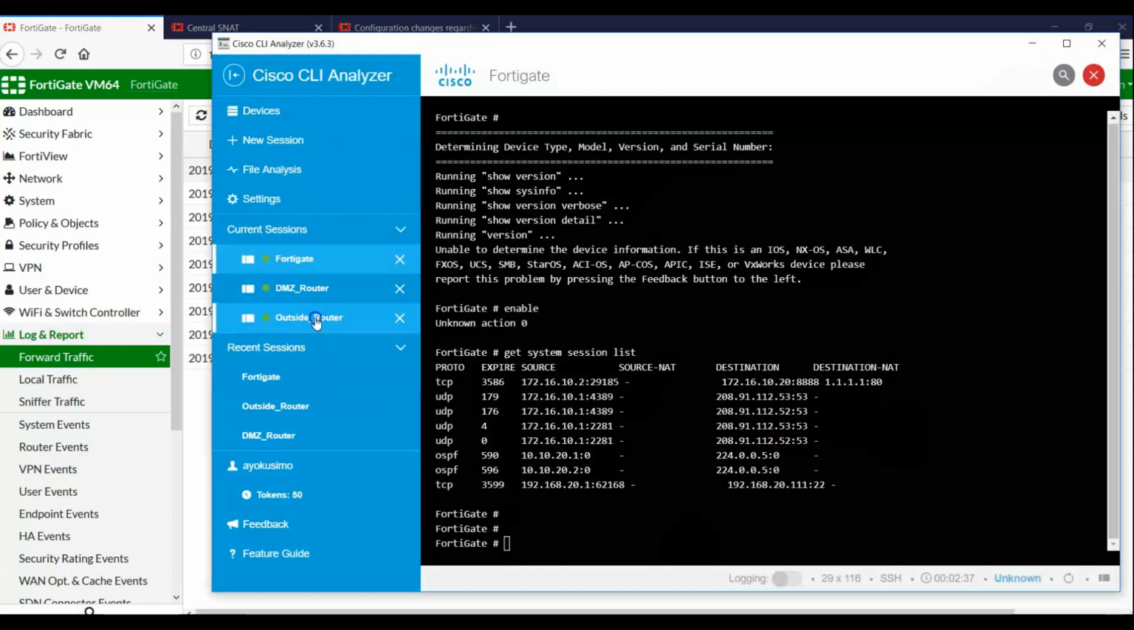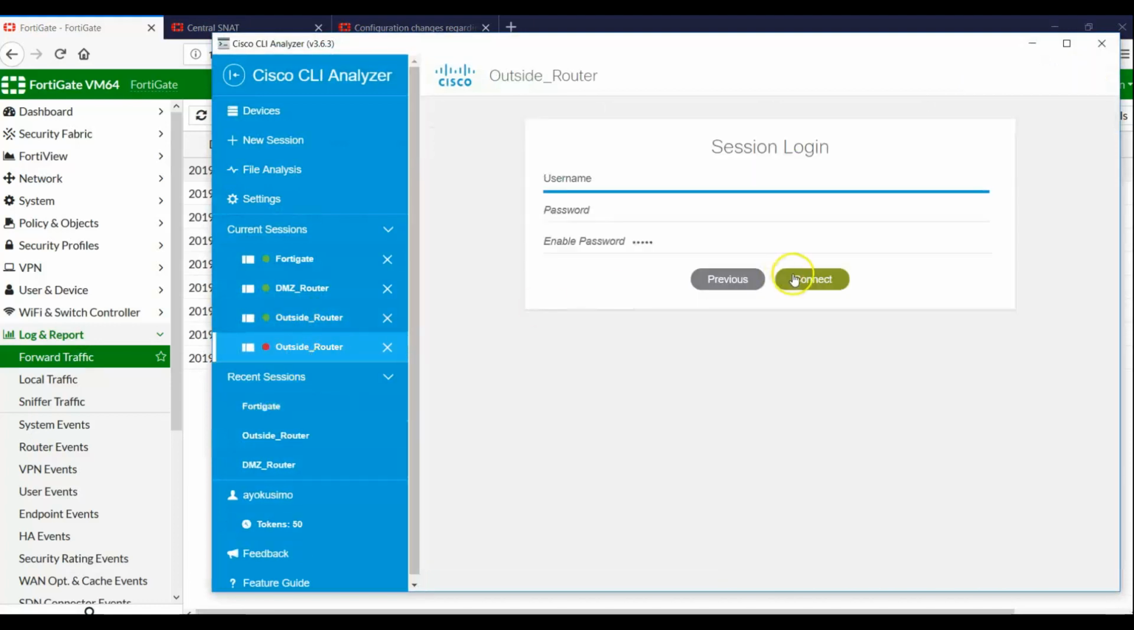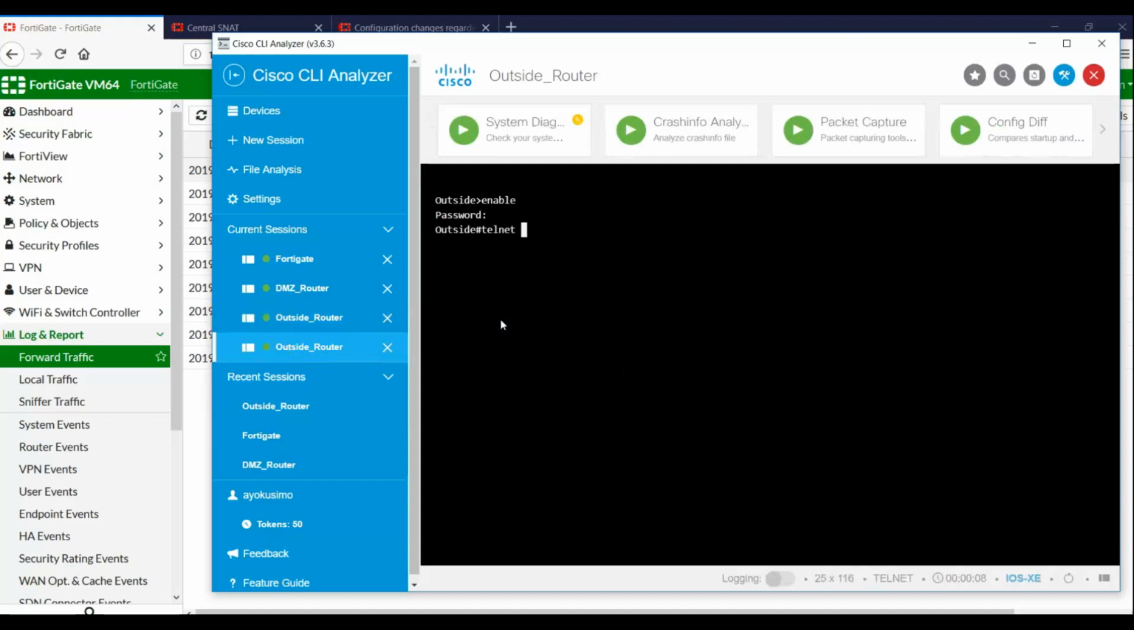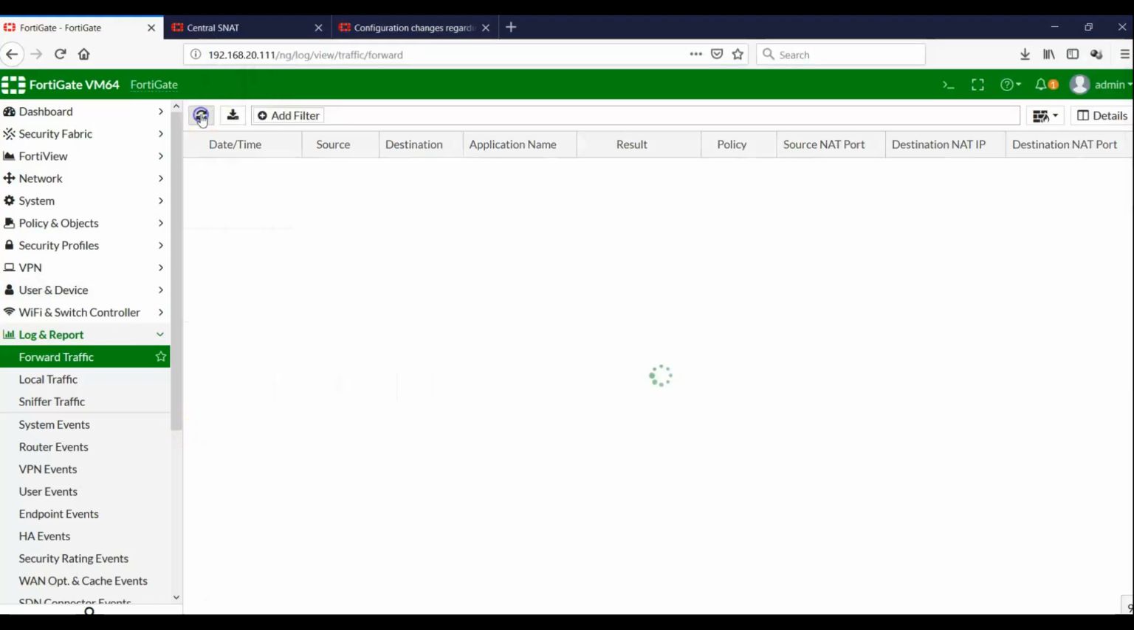Okay, I have this. Let me open two sessions from outside router. I have my edit and I will also do 172.16.10.20 on port 23. That will be 9999. I'm going to do that. So I have my Telnet session open. I have my HTTP session all open.